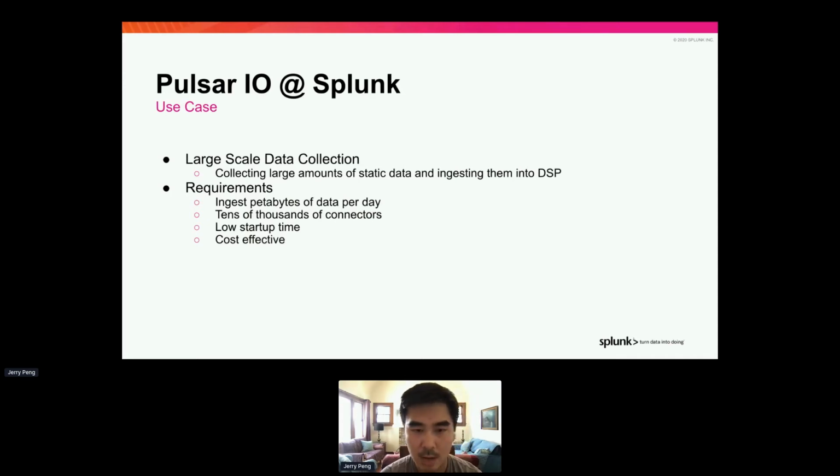An example would be if a user or customer of Splunk had log data in S3 or GCS and wanted to bring it into Splunk or DSP for processing. How can we ingest that data efficiently? Some of the requirements we've laid out here: it needs to be able to ingest petabytes of data per day, run tens of thousands of connector instances, have low startup time, and be cost effective. I'll talk further later in my presentation about how we have improved Pulsar IO and the Pulsar Functions framework to achieve all of these things.